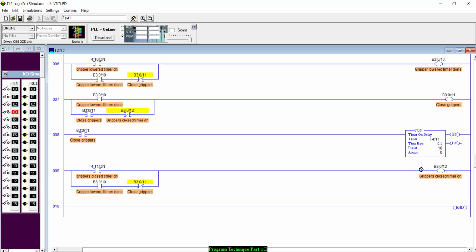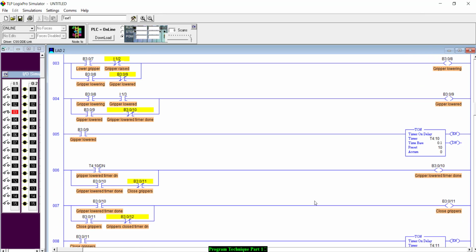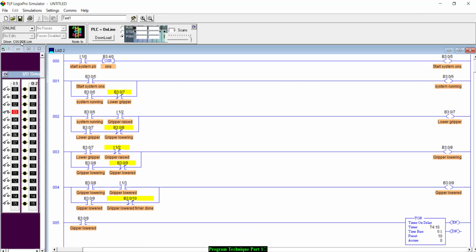So here, I'm going to grab this 12, throw them over here. And as you can bet, I want to increase it by 1, 13. And this is going to be probably what? Raised grippers. So let's go ahead and download this again and see where we're at.